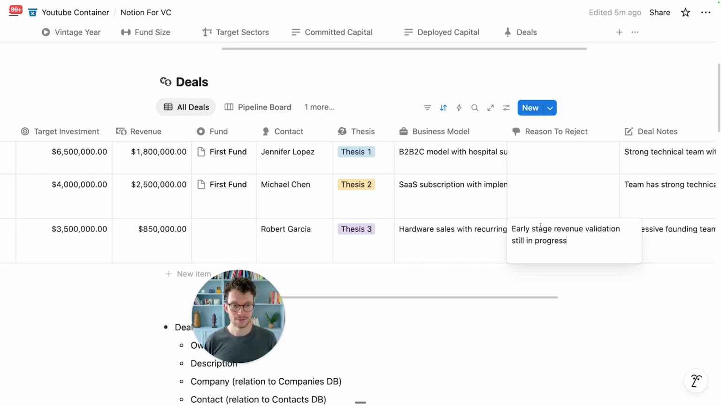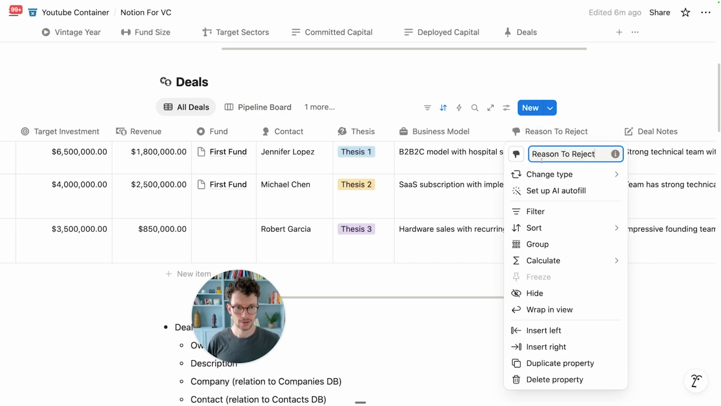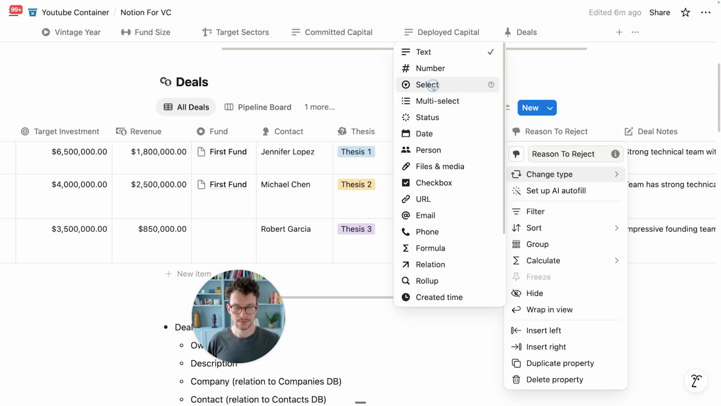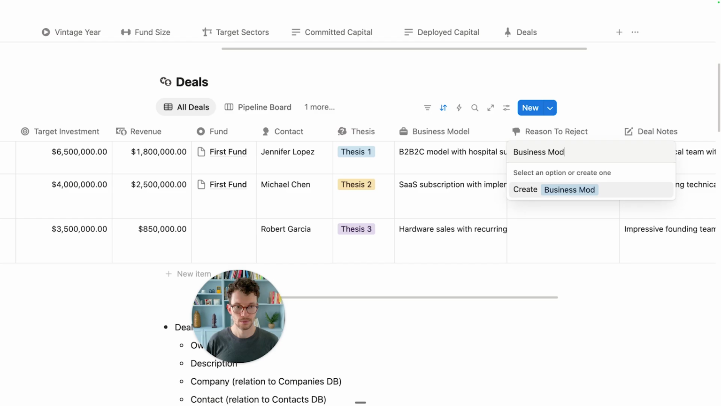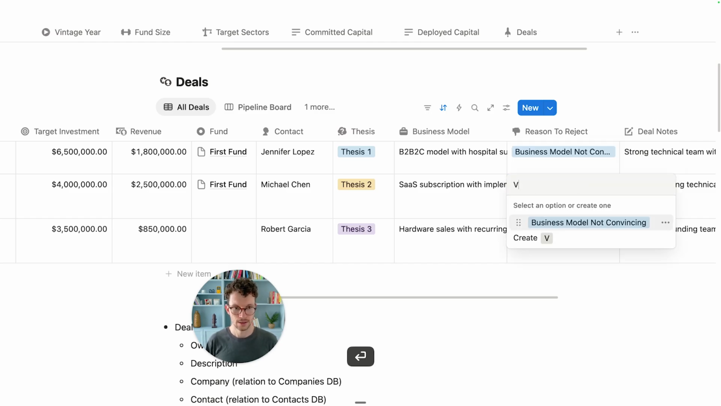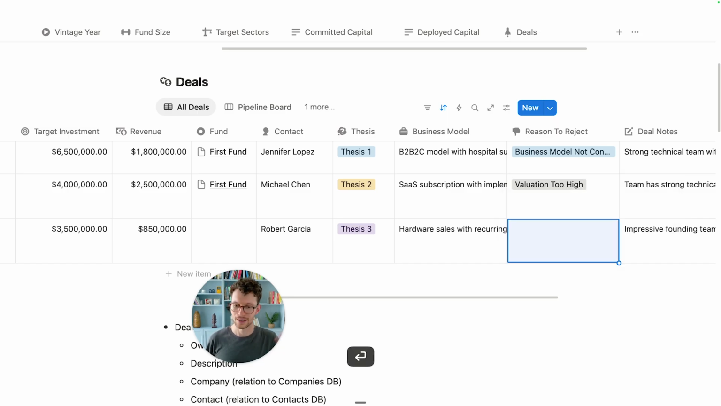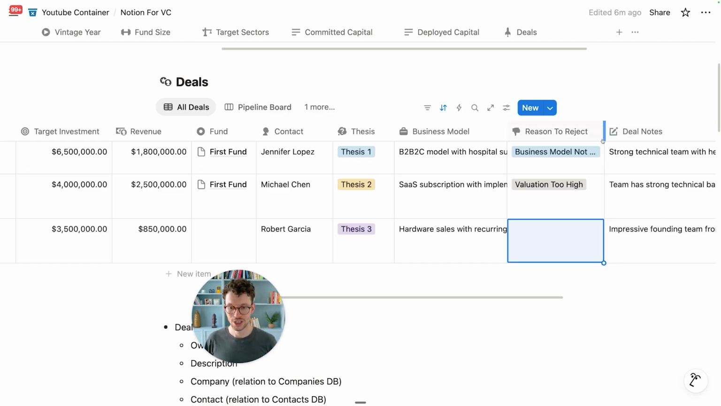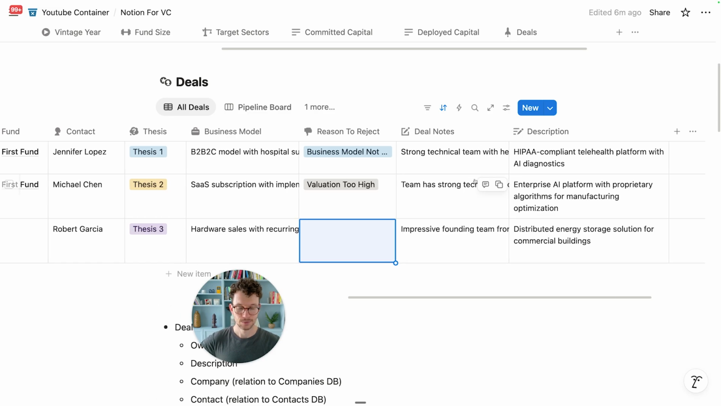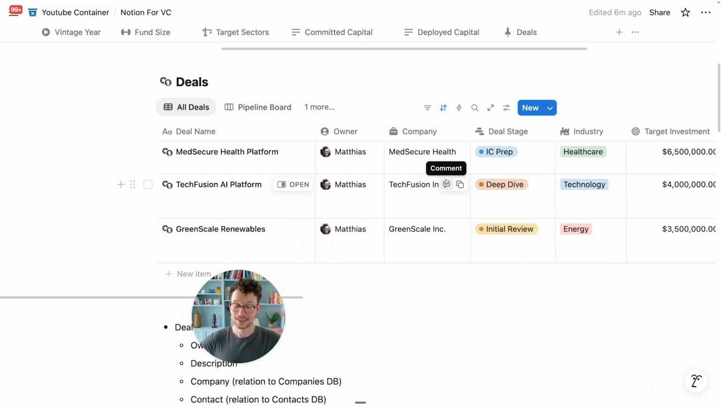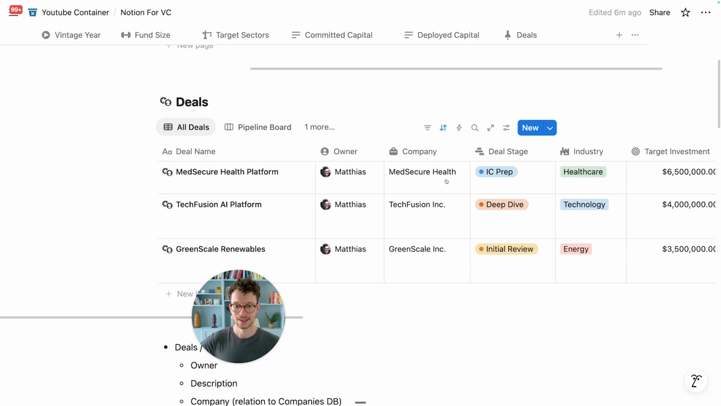Here, I definitely want a select property. So let's switch this to select. And let's say, for example, business model not convincing, or valuation too high. Whatever the typical reasons are, right? If you want to track them later, why do you actually reject deals? You can generate some interesting dashboards based on this. Deal notes is fine as a text property. And yeah, now we're done with our biggest database probably in the system, and much quicker thanks to the help of AI.